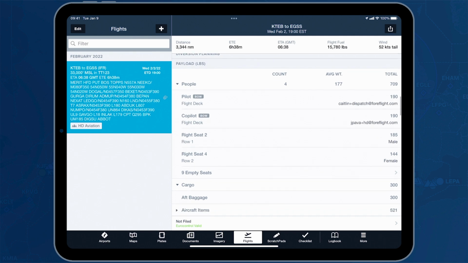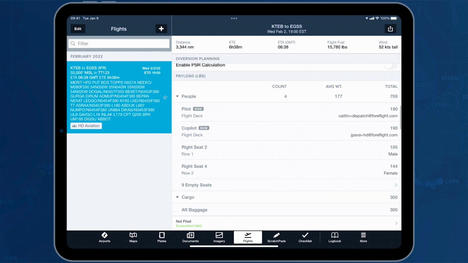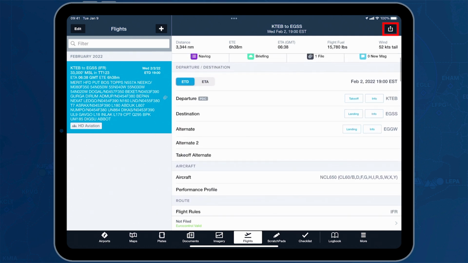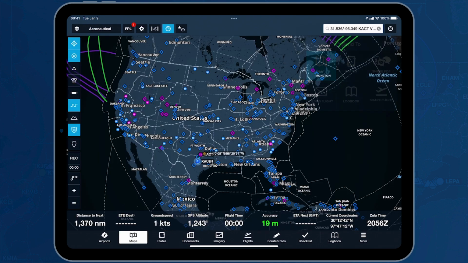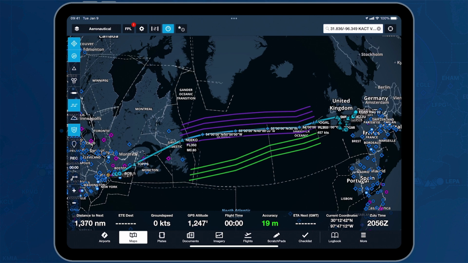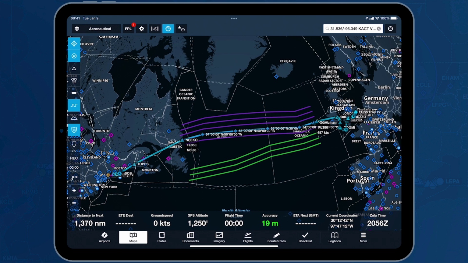Again, everything we planned is here. We can take a look at everything. And when we're ready to fly this, we can hit the Send To button and send this over to the map. And now we've got it right here. We're ready to fly.